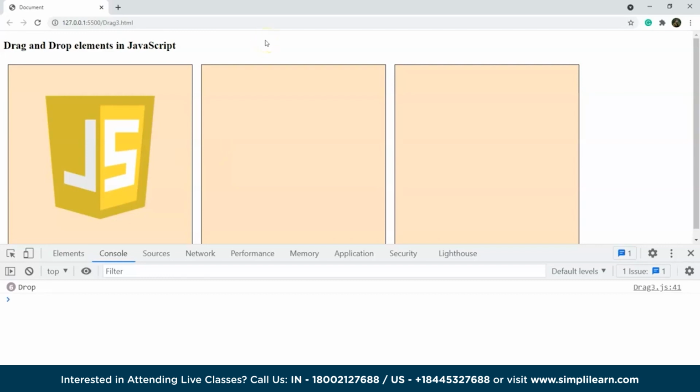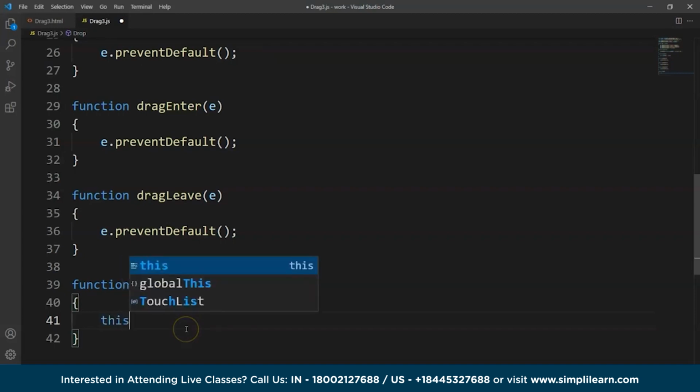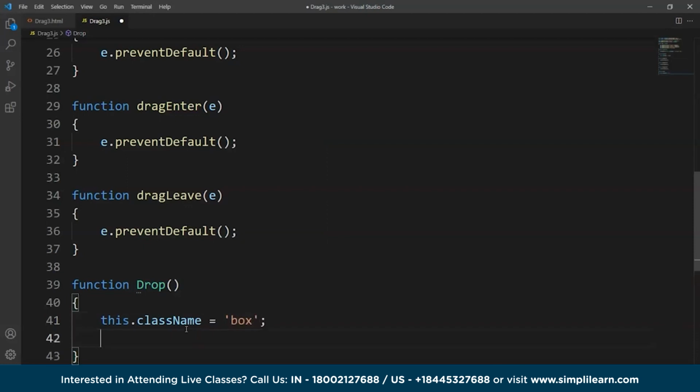Next up, we'll move to the drop function quickly and we'll see here. So here we are inside the drop function. Now, if you are changing the style of boxes on certain events like drag enter and drag leave, then remember to change the styling back to the original one while dropping the image to another container. So for that, we have to use the class name again. So what we'll do is we'll write here this dot class name is equals to box, and we are good to go.